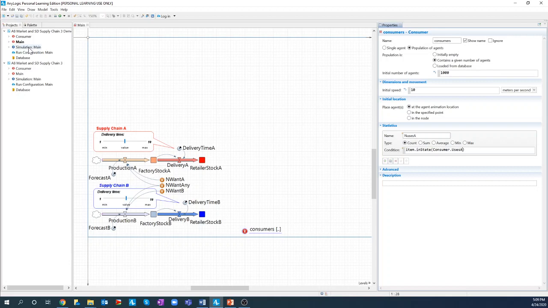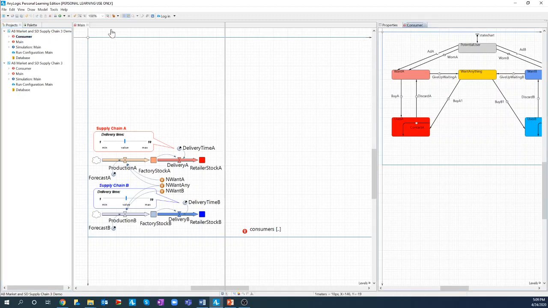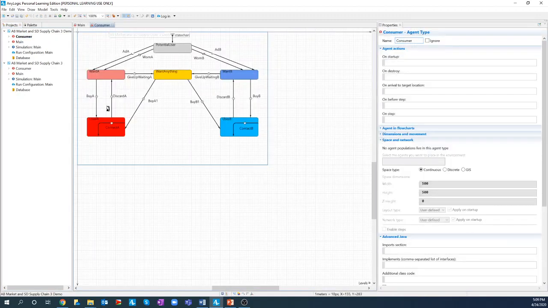To refresh our memory, let's go to the consumer tab and see here we have two states called uses A and uses B that we defined in the consumer tab. So in order to use those states in the main canvas, we need to call the consumer agent at first.